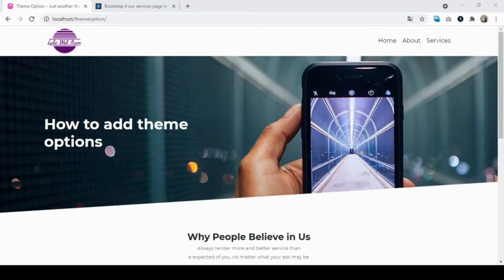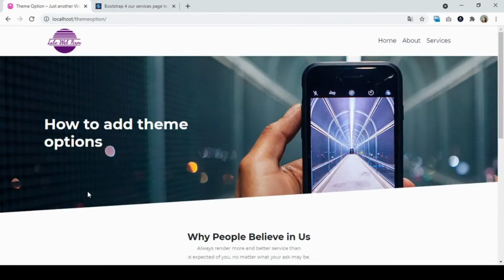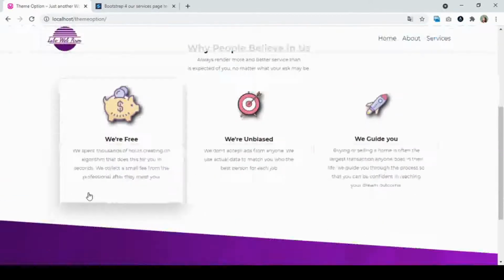Hi guys, in today's lesson, we're gonna teach you how to add theme options in the WordPress dashboard. As you can see, this is a theme made especially for this tutorial. You see it has a good design.